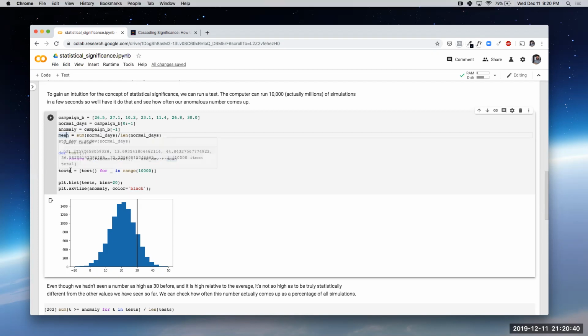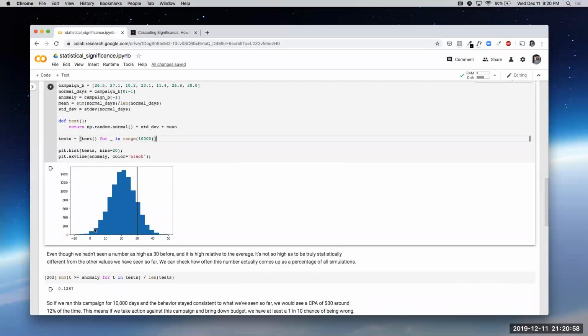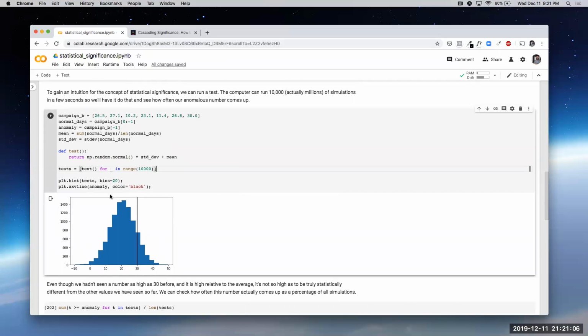Cool. So then what we're doing is taking this test and running it 10,000 times, right? It's essentially like rolling the dice 10,000 times. We're going to see how many times each option comes up. And that's what it's plotting here. So the blue blocks here are a histogram. It's basically saying, if we ran this campaign for 10,000 more days, and the behavior stayed consistent with these normal days, what would this look like?